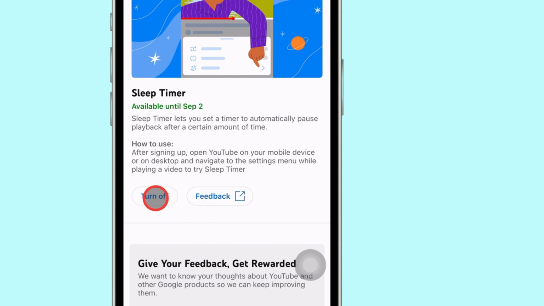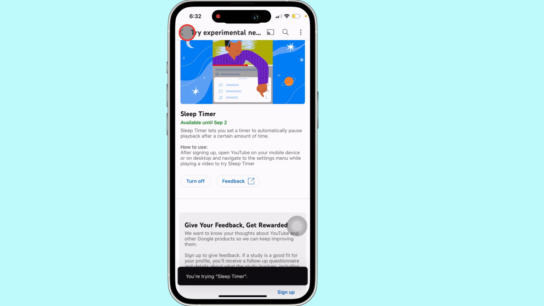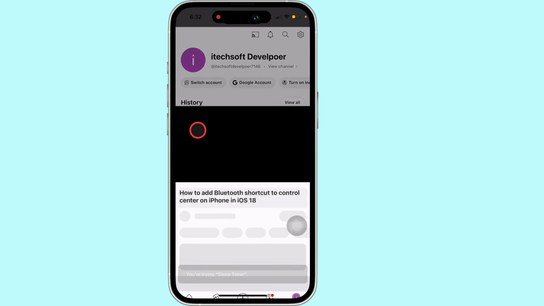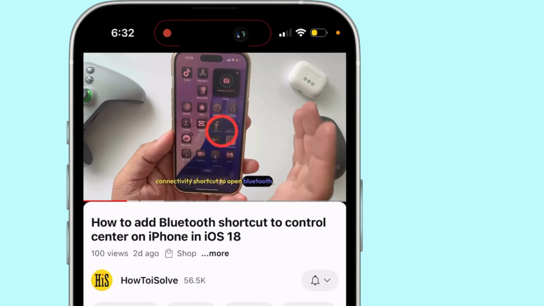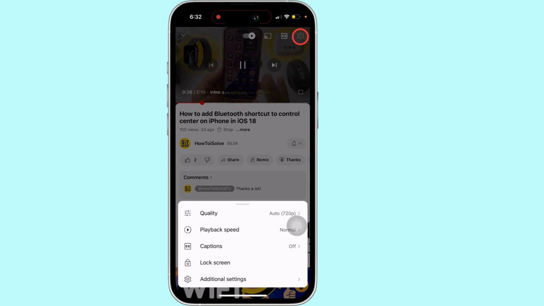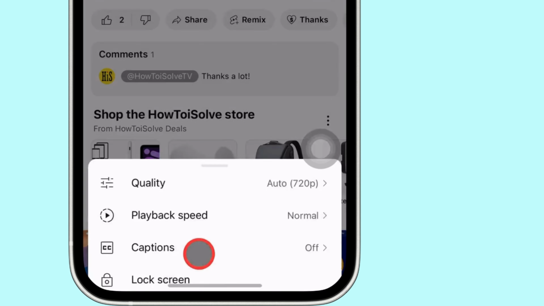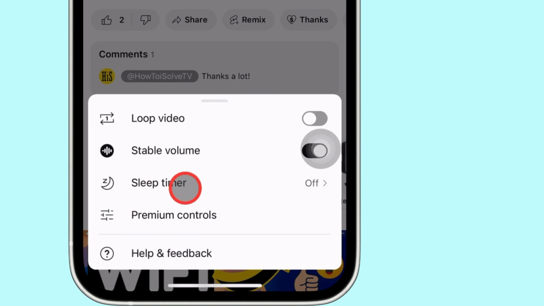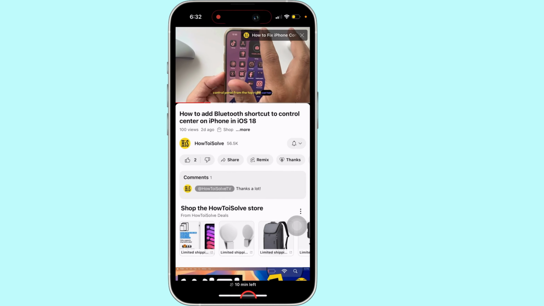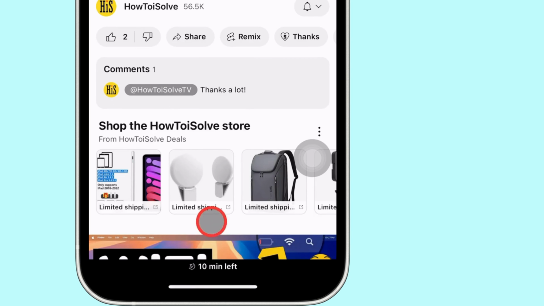Once you turn it on, go back to your YouTube video of what you want to play with the sleep timer. Find the Settings option from the YouTube video player at the top right corner. Go to the Additional Settings option and tap on Sleep Timer. Select the timer you want to set and see the remaining time left. Auto turn off the sleep timer on YouTube.